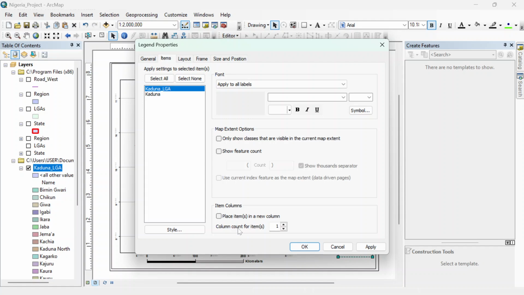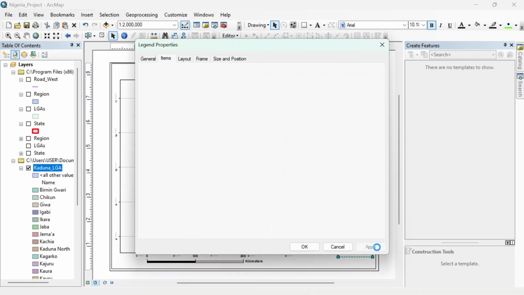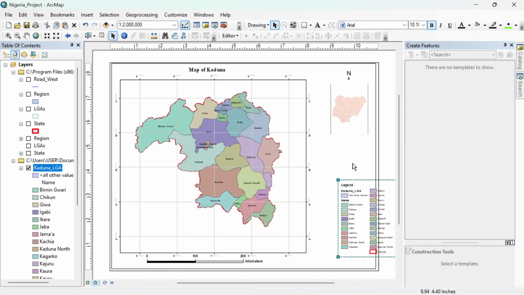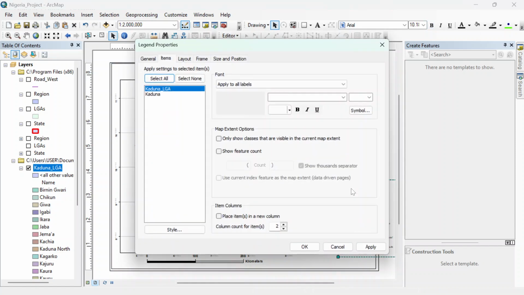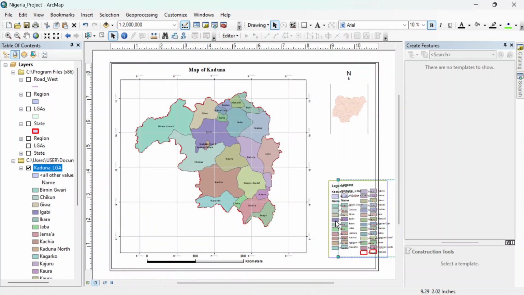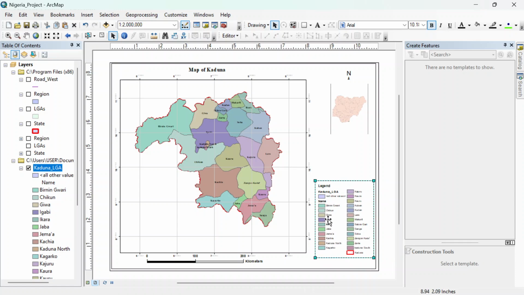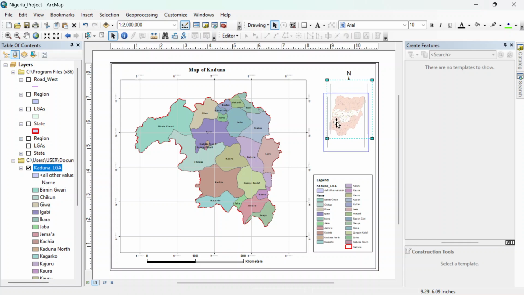Number of column counts for items. You can have two. So the reason why I did column counts two is to accommodate other features I want to bring in. So this is an inset map. An inset map is the map that explains where the main map is coming from. So this is an inset map of Nigeria.